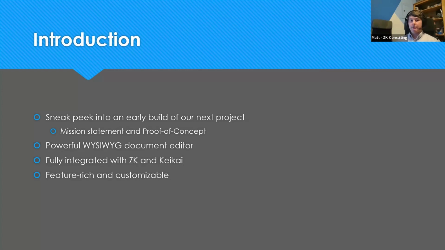We intend it to be a what you see is what you get document editor. We want it to be integrated in the ZK and Keikai ecosystem, which is to say easy for a ZK or Keikai developer to add in an existing application, that uses the same mechanism as other components in that ecosystem, such as access by Java API, control from server side, interoperability with other objects or other services that might exist.